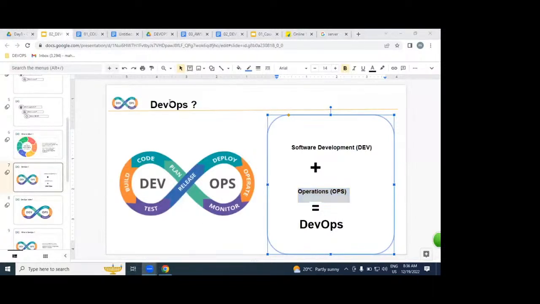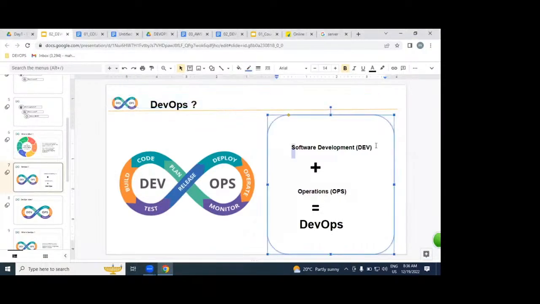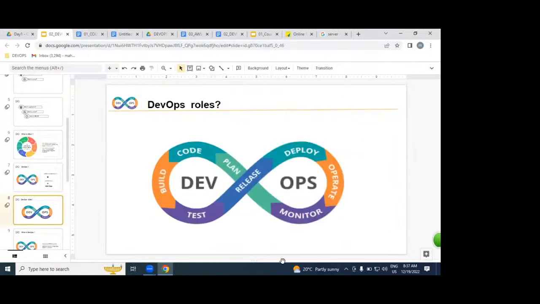DEV is nothing but development. OPS is nothing but operation. The combination of software development plus operation, we call as DevOps. That means our roles and responsibilities start from the dev environment and end with operation. That means we are part of dev environment, build, test, release, deploy, operation, and monitor. These are all the stages we are part of.